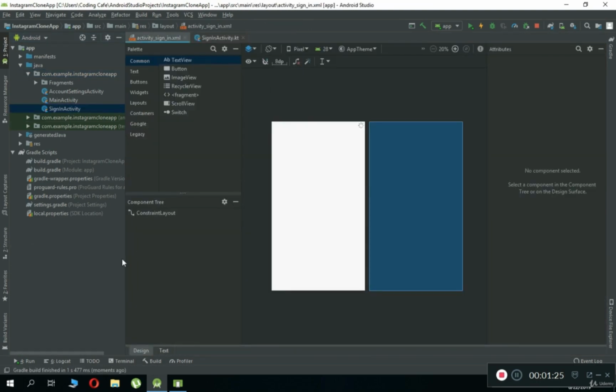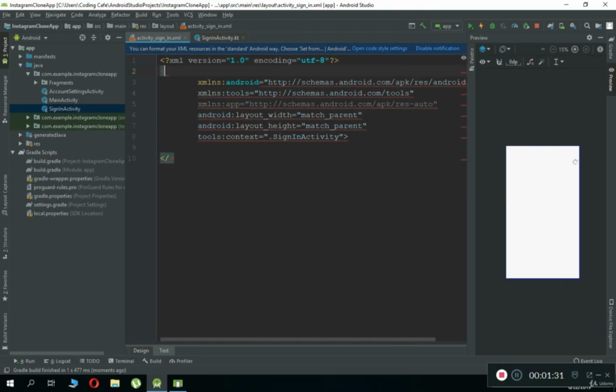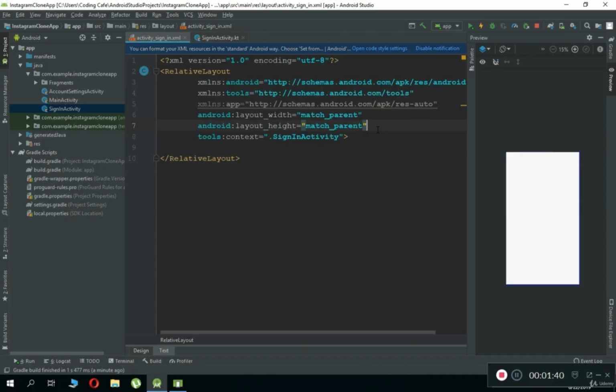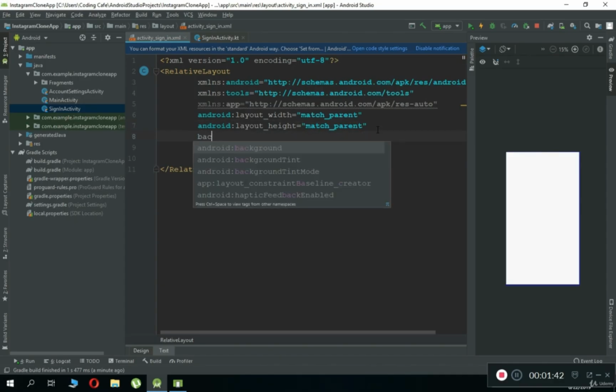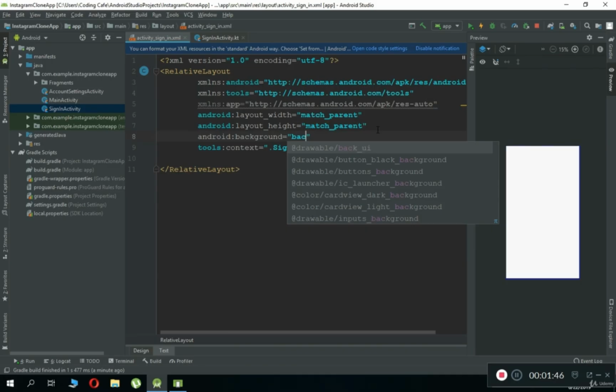Let's just come to the sign in activity, and here on our XML file for the sign in activity, we are going to change this to relative layout. And the next thing we need to do is add a background. Inside the drawable folder, we have an image by the name back_UI.